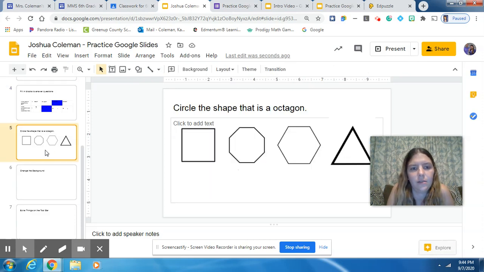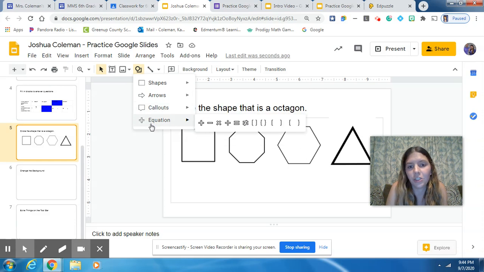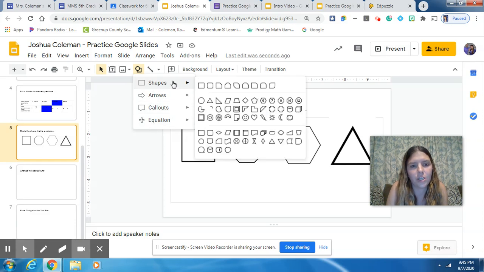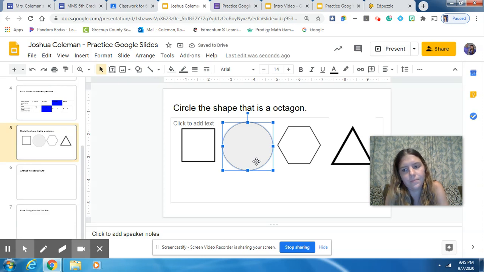Okay, the next slide is circling the shape that is an octagon. If you are asked to circle something, you can insert your own circle by going to this shape icon. I'm going to click shape. There's shapes, arrows, callouts, equations. We're going to do a circle. So go to the shapes and look for a circle. It says oval, but this will be okay. And then I'm going to click and drag a circle over top of the shape that is an octagon. So we circled our answer.